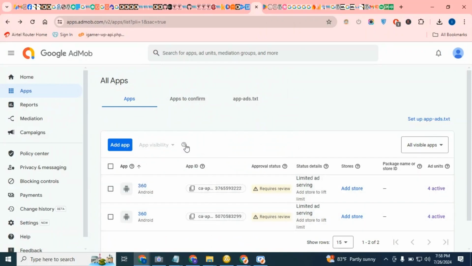Okay, so now your app is going to show ad limited, as you can see here, limited ad saving, and they are going to ask you to add store to lift the limit. So even after you have the APK, you see that your app will not be showing ads because Google wants to verify your app on the store. So you have to proceed to add your app on the store before you go ahead.